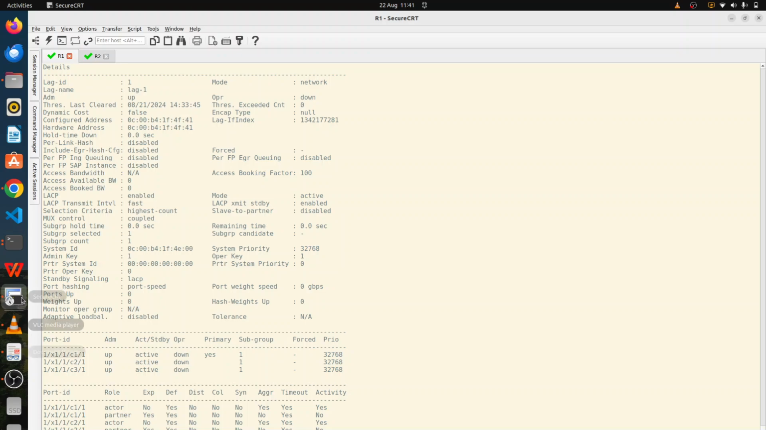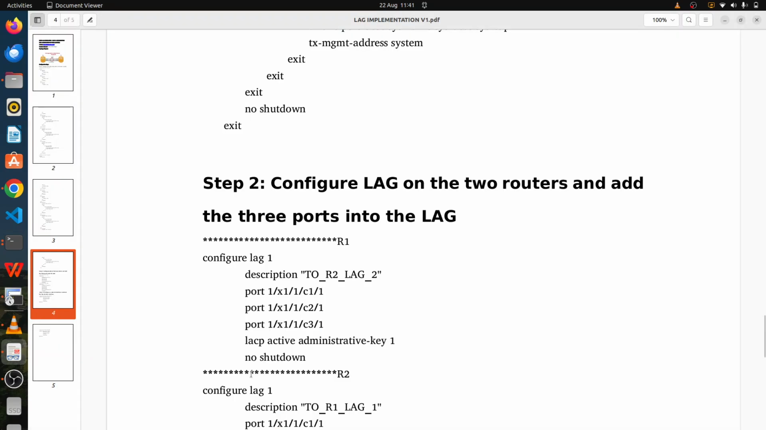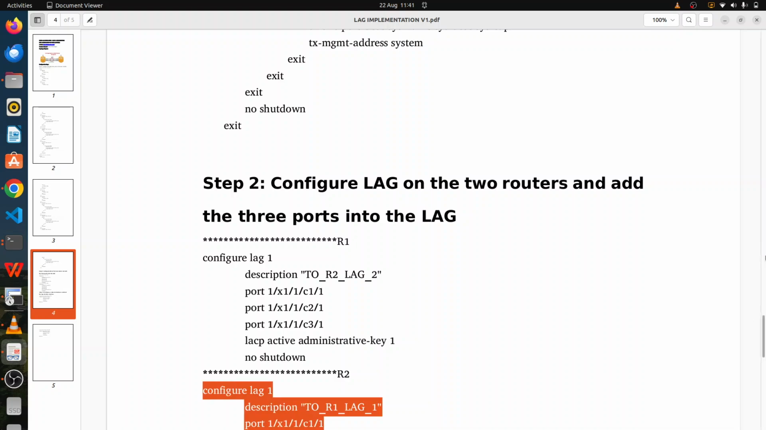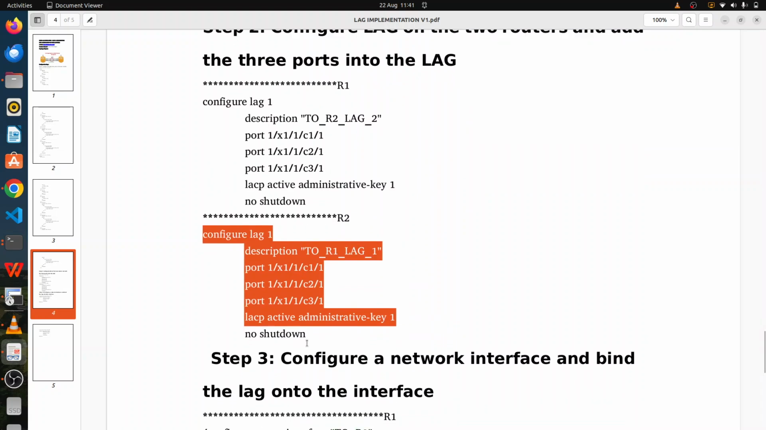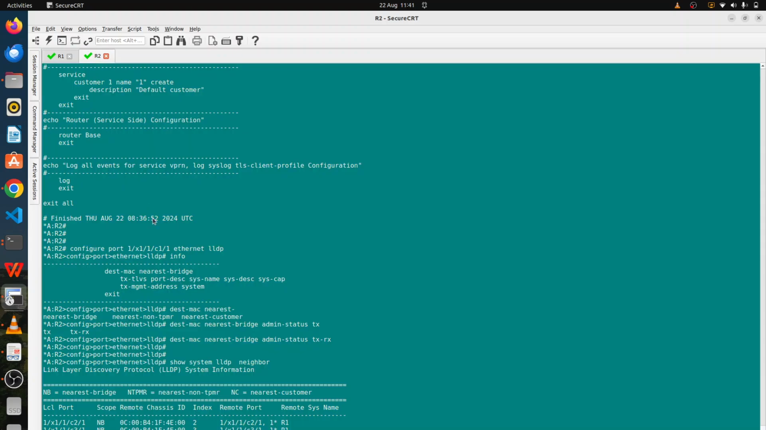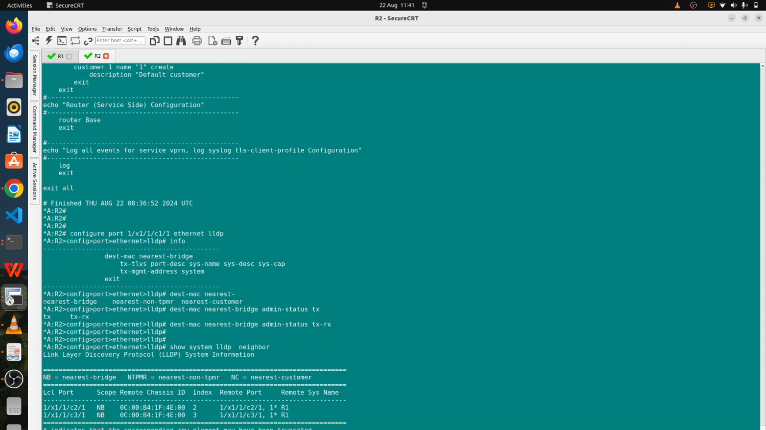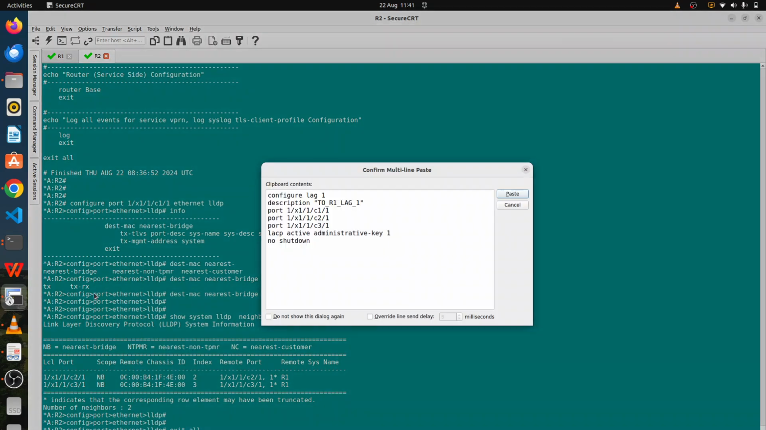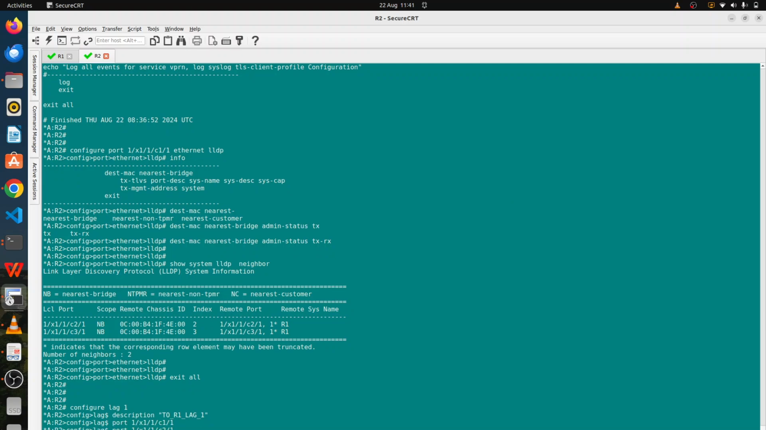So we can configure the second router. I will copy this and configure our R2. Control copy on R2. I will exit all. Remember, we have the exit all command. So I can paste the configuration. We are configuring lag 1, the description, and the 3 ports are bundled into this lag. So I'll paste.